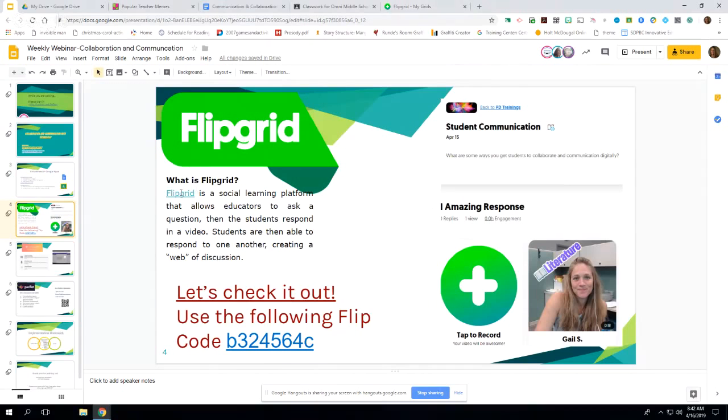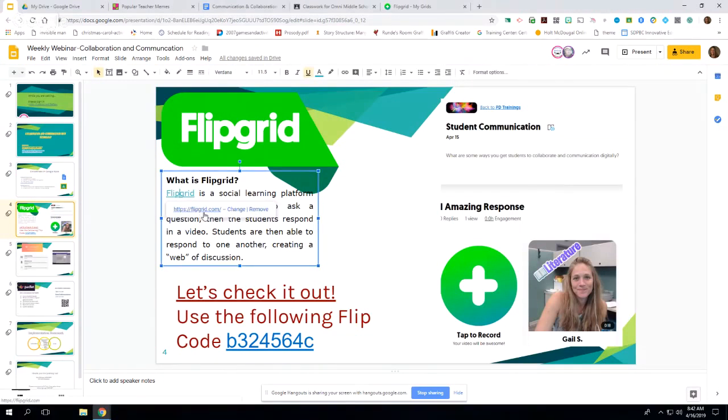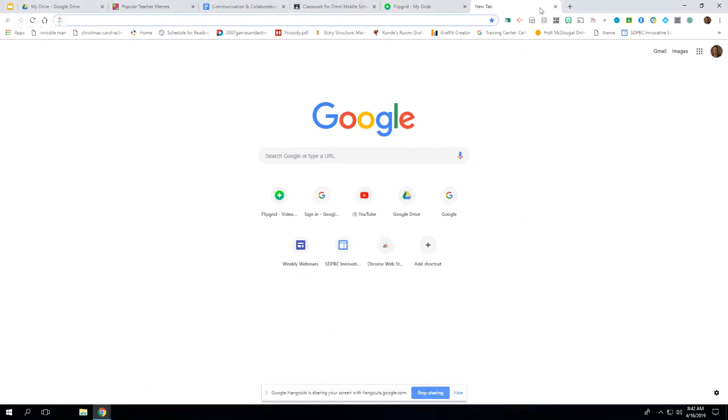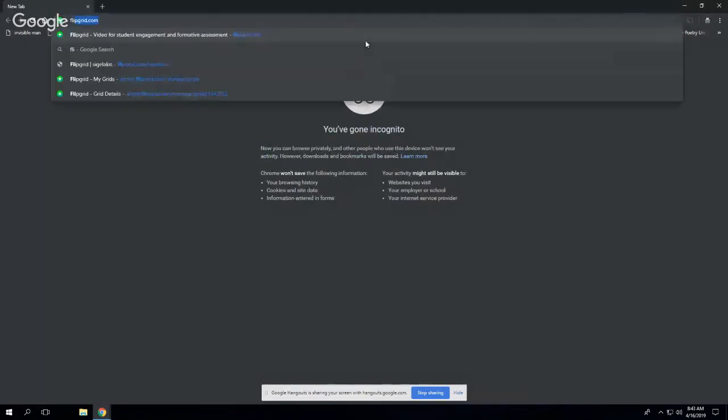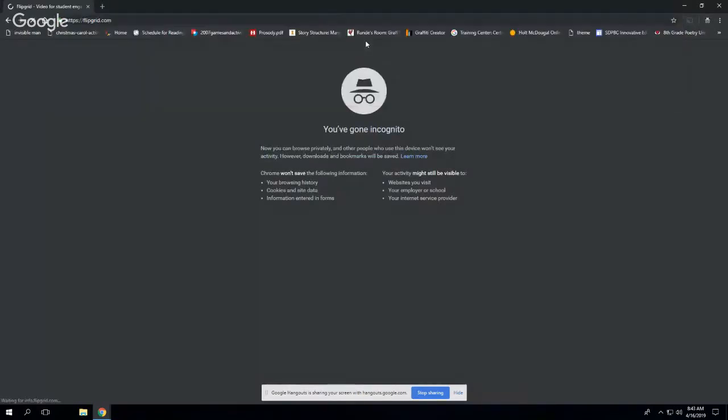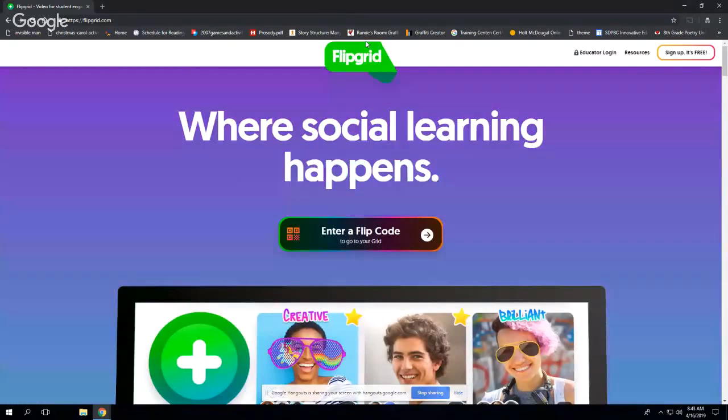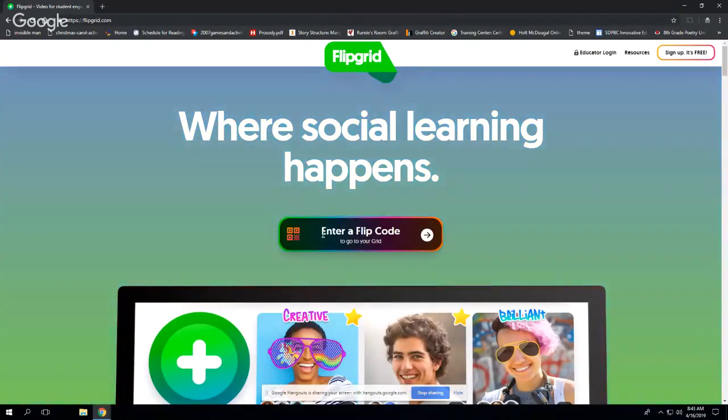So if you have the PowerPoint open on your screen, you can always hover this and it'll take you there. Otherwise, you're going to open a new tab and you're going to go to flipgrid.com. So I'm going to open one up real quick for you just so you can see. I'm actually going to open it in incognito. Flipgrid.com. And so when you go to flipgrid.com as a user, which is you guys, you're going to go ahead and type in your Flipgrid code.